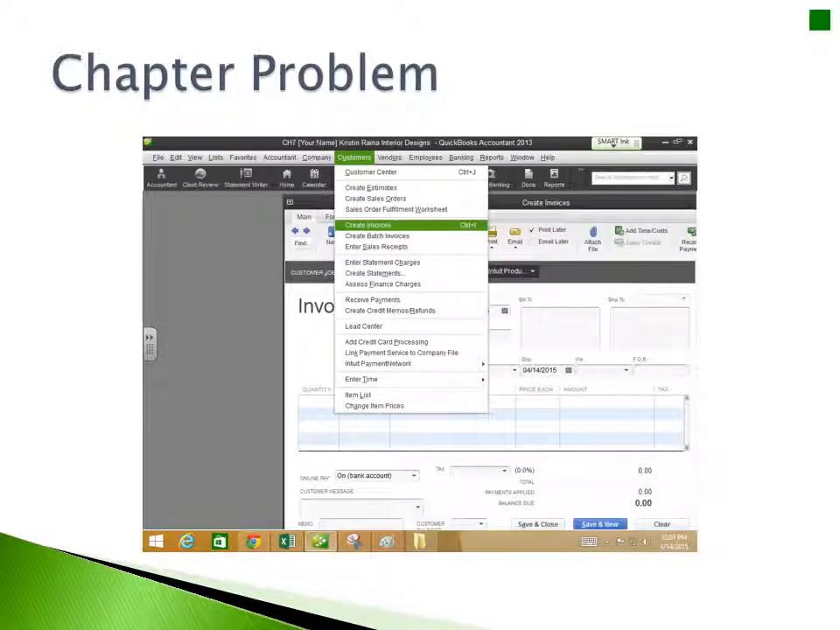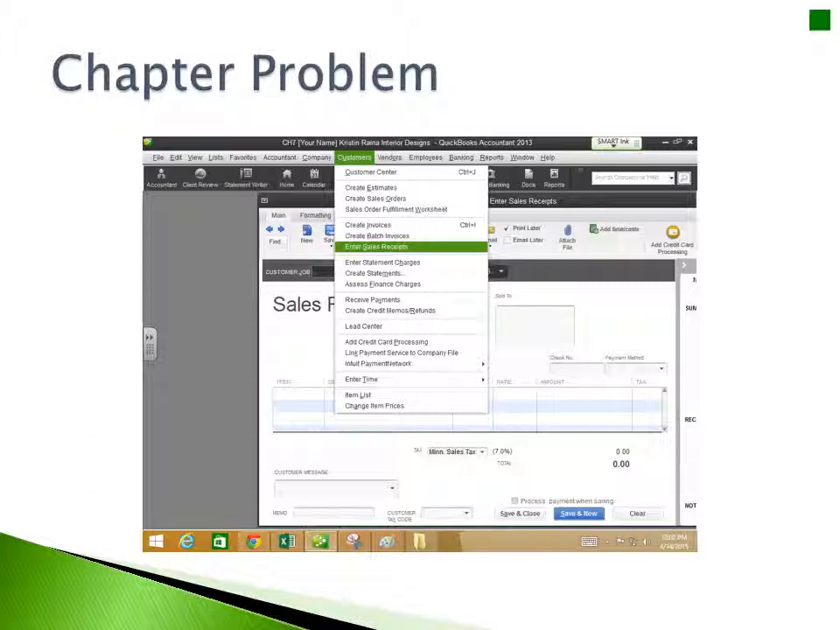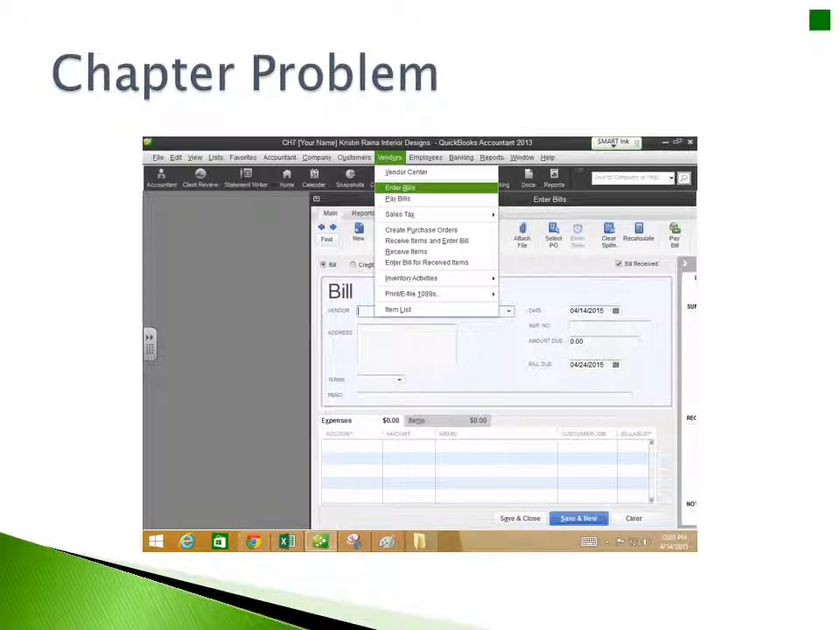To illustrate how QuickBooks creates its own system default accounts, you open Activities windows and the item list and close them. Click Customers on the main menu bar and click Create Invoices. Close the Create Invoices window with the X in the upper right corner. Click Customers on the main menu bar and click Enter Sales Receipts. Close the Enter Sales Receipts window with the X in the upper right corner. Click Vendors on the main menu bar and click Enter Bills. Close the Enter Bills window with the X in the upper right corner.